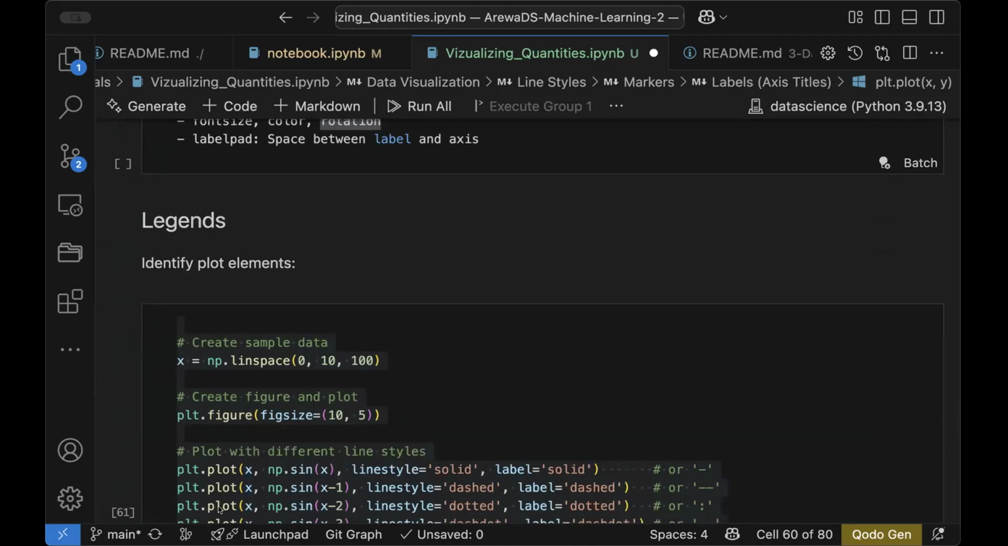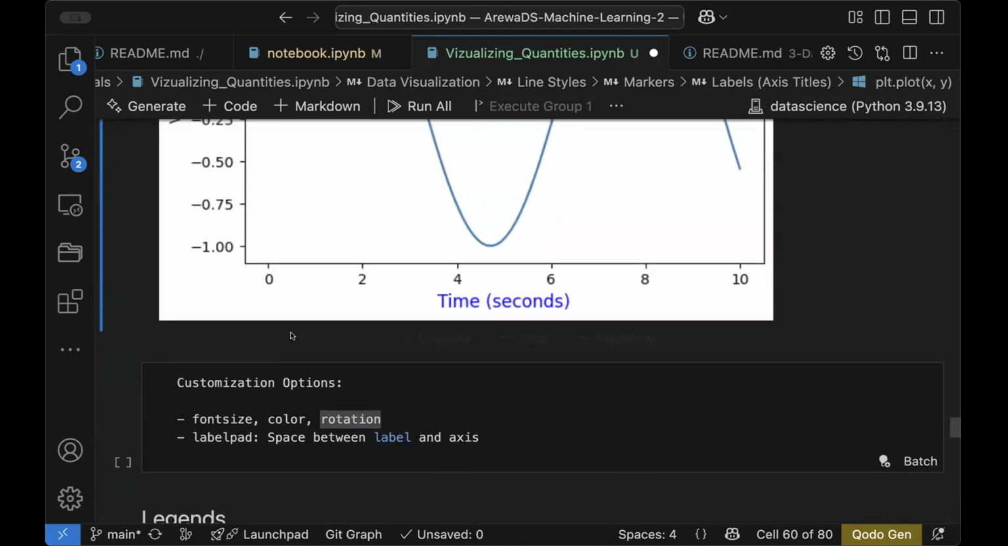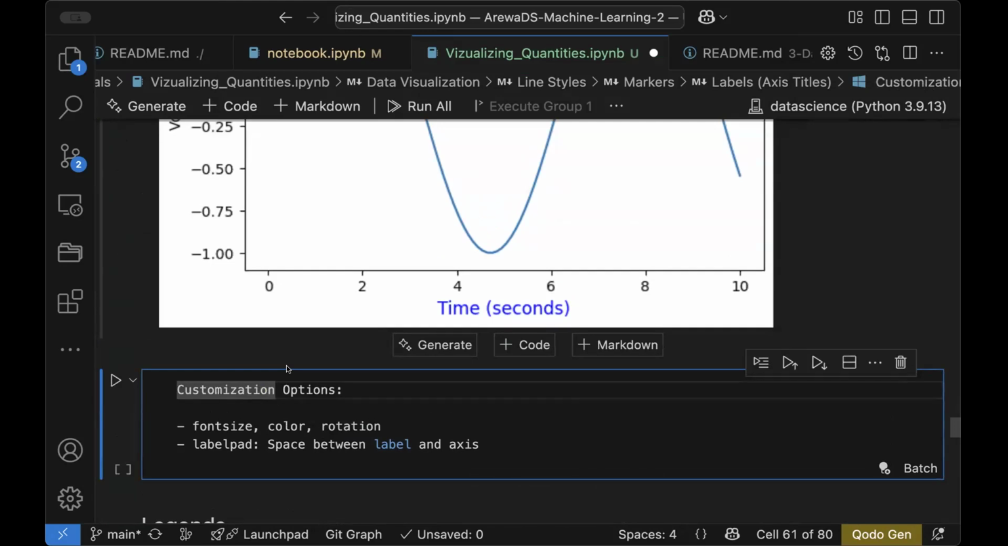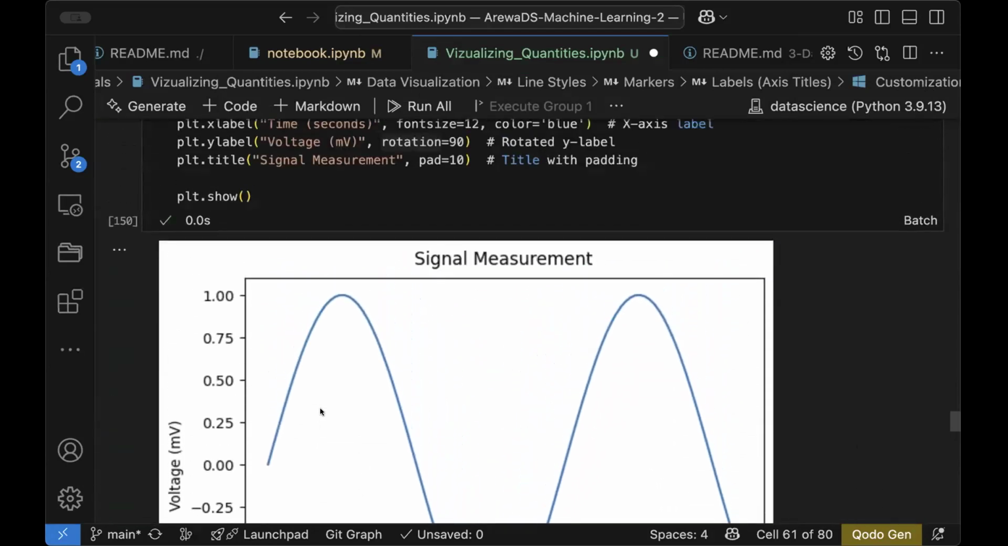Yes, sir. Yes, go on. Hello? Go on. Yes, my question is, the rotation, is it measured in degrees? Good. He is asking us if the rotation is measured in degrees. Yes.